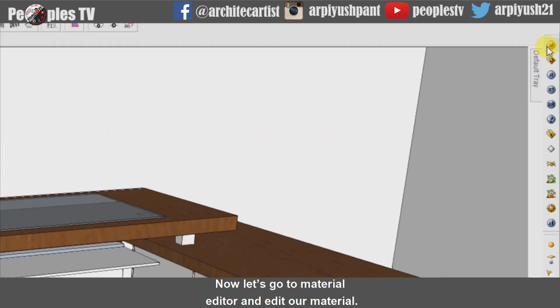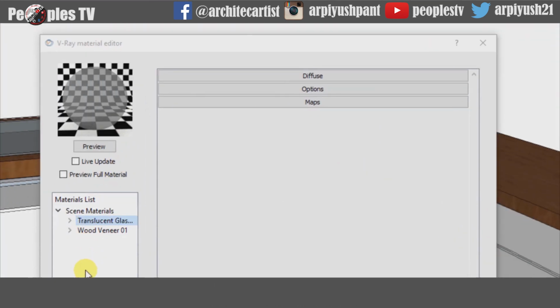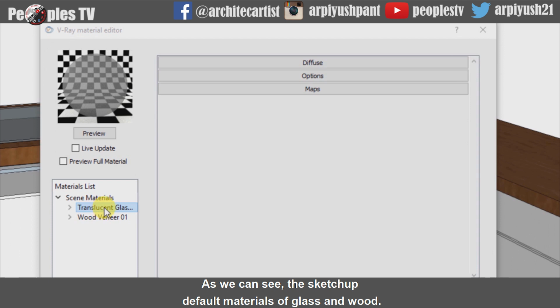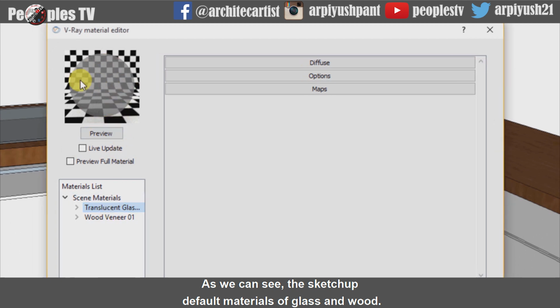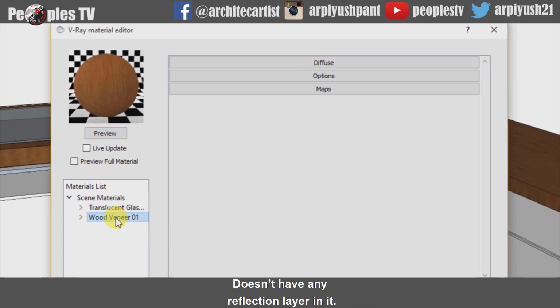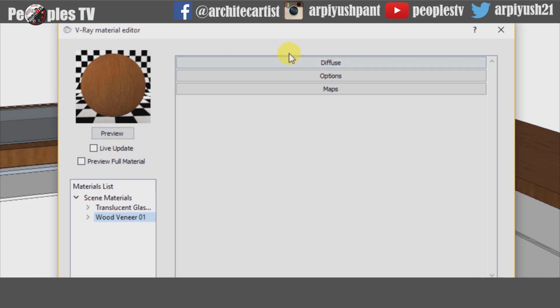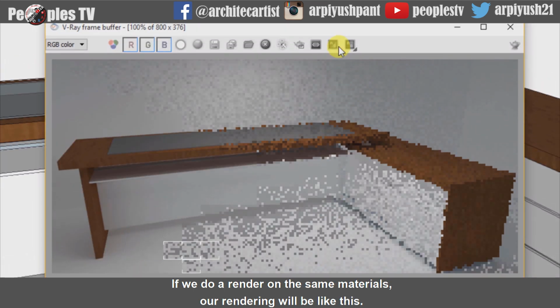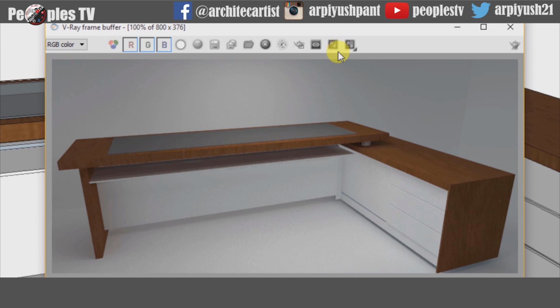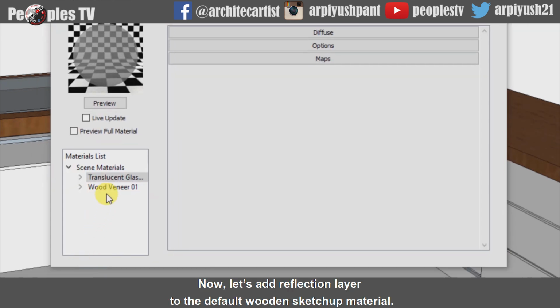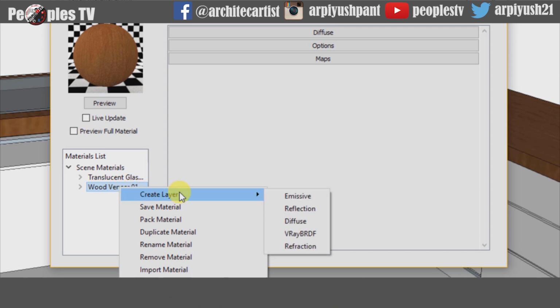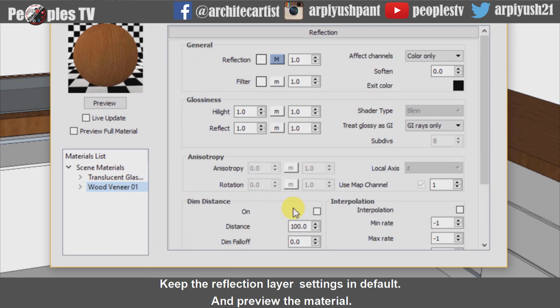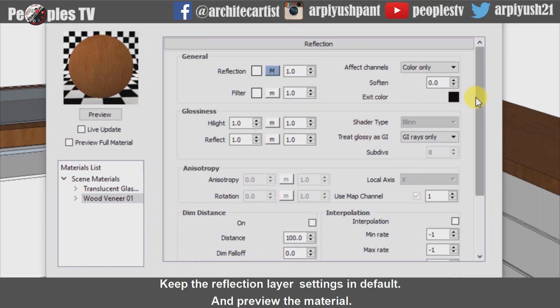Now let's go to material editor and edit our material. As we can see, the SketchUp default materials of glass and wood don't have any reflection layer in it. If we do a render on the same materials, our rendering will be like this. Now let's add reflection layer to the default wooden SketchUp material. Keep the reflection layer settings in default and preview the material.